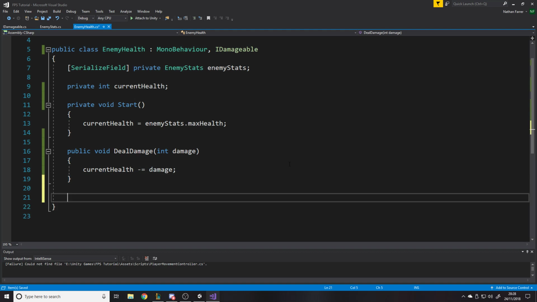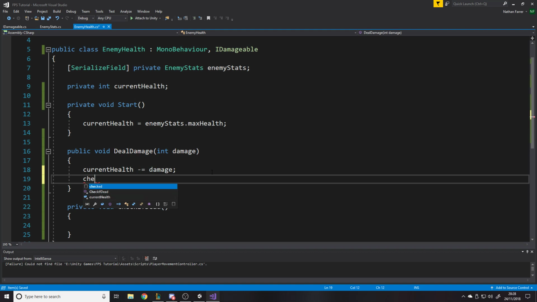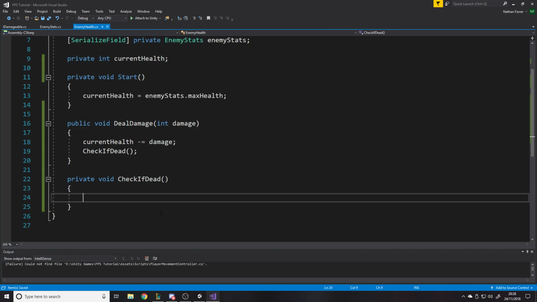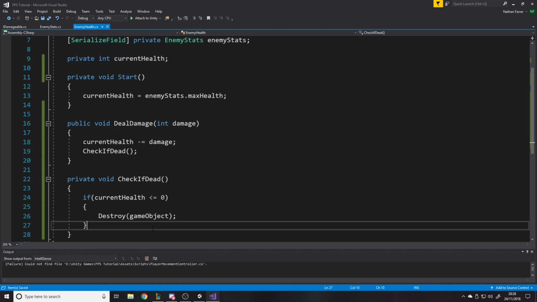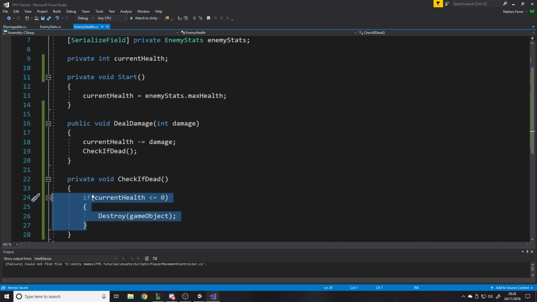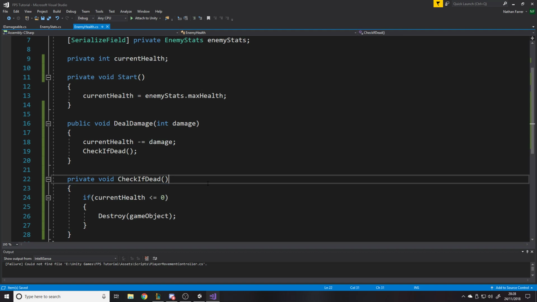And then we can have a private void, like CheckIfDead, for example, which we can call whenever we take damage, because we could just put it in there, but it's nice to split things up. So CheckIfDead will say if current health is less than or equal to 0, destroy game object. If you aren't familiar with it, we're basically saying if the health is 0 or less, because what if we're on 1 health when we take 2 damage, we'd be on -1 health. If that is the case, then destroy the enemy. So that's how we handle that. We take the damage and then check if we're dead.